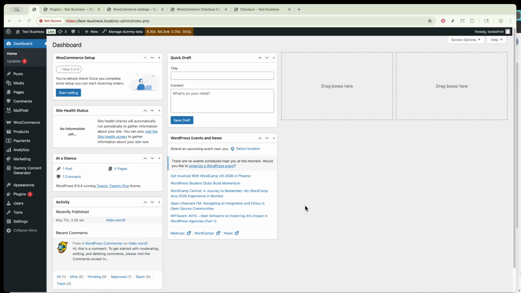Whether you're just starting your online store or looking to expand your payment options, integrating PayPal into WooCommerce is a vital step toward providing a smooth and professional checkout experience. By the end of this tutorial, you'll have everything set up to accept both PayPal and credit card payments effortlessly.